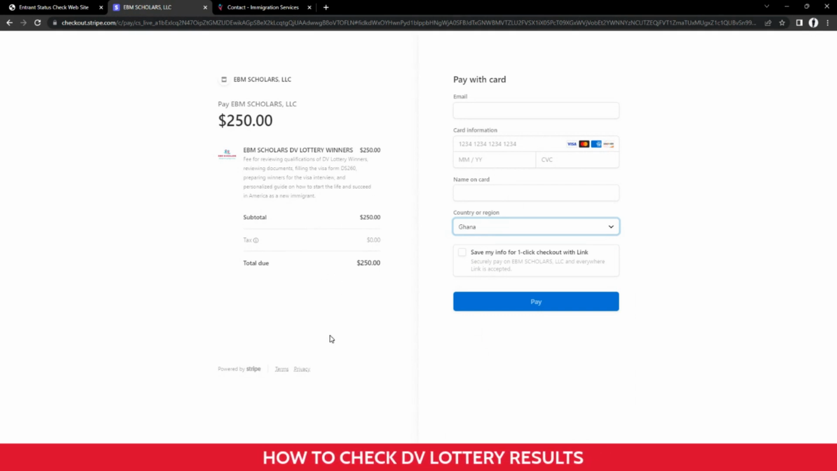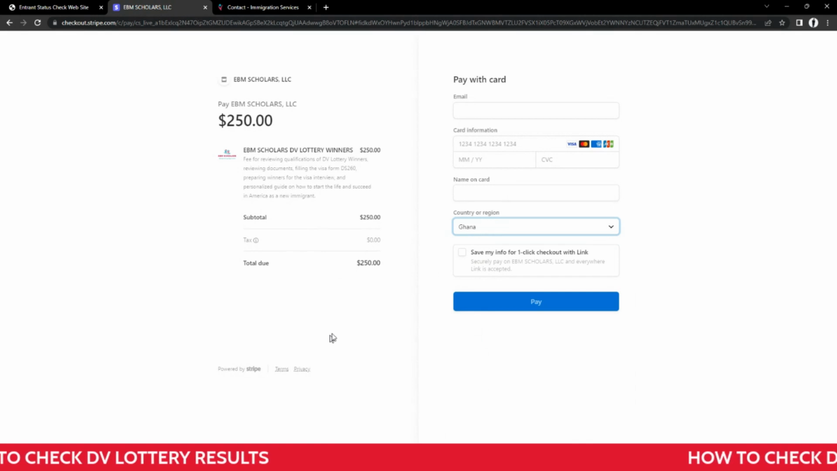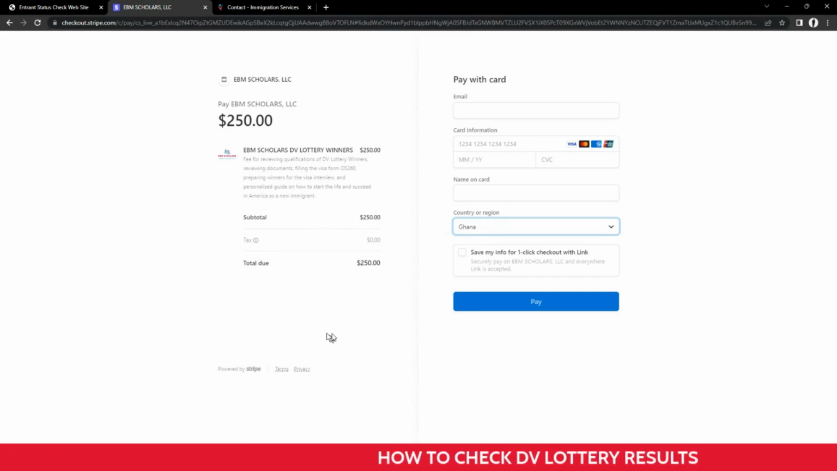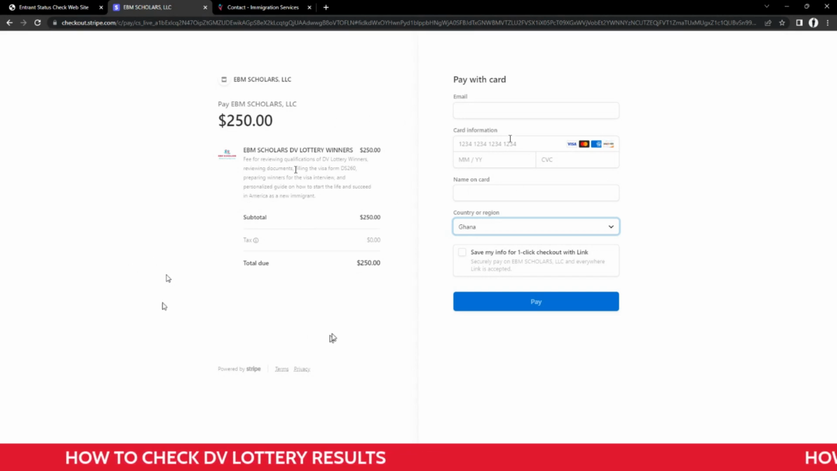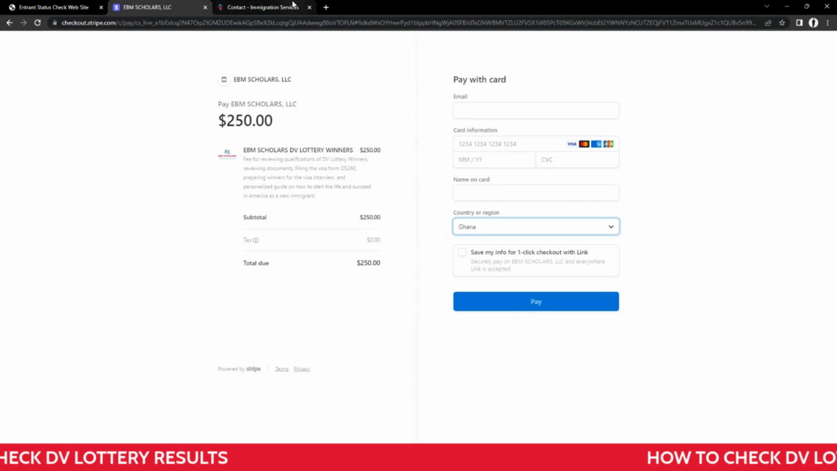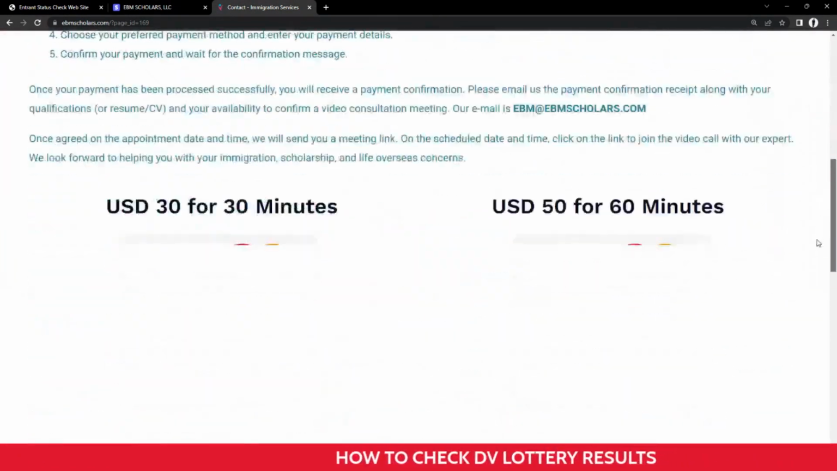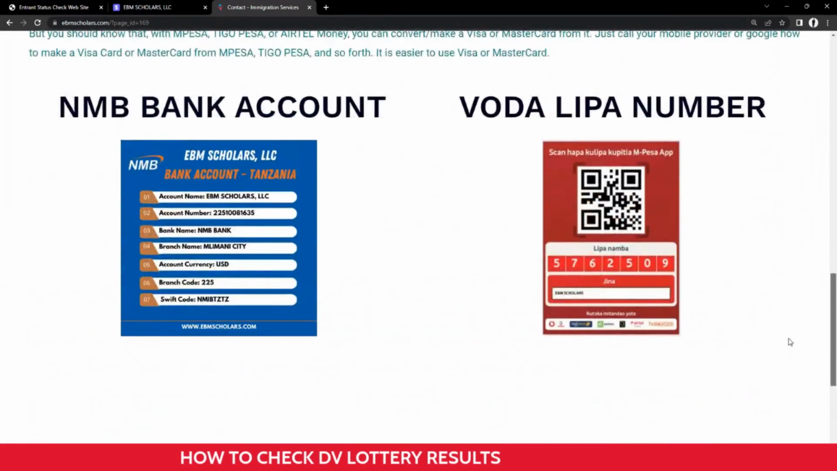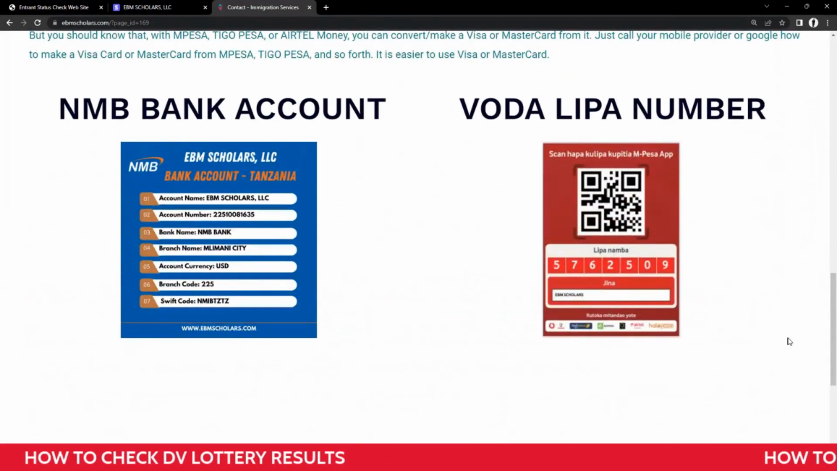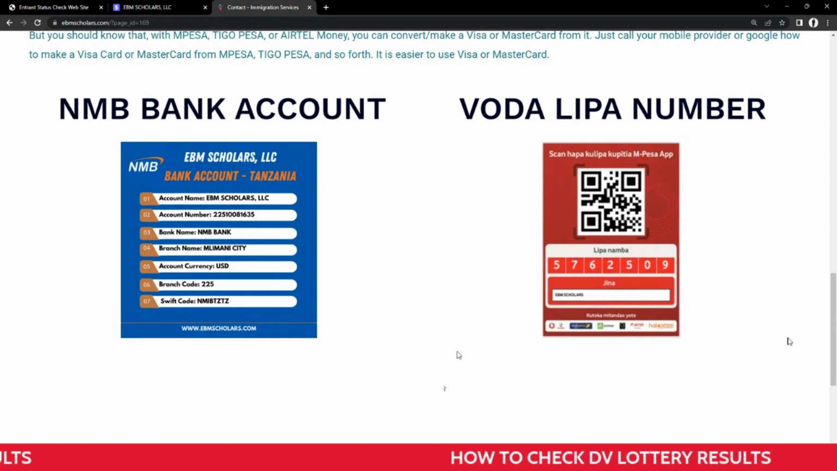With the Visa card, in some countries like Kenya, you can pay with PayPal. I'm accepting PayPal, or sometimes you can convert your M-Pesa or other mobile payment system to a Visa card or MasterCard. Check the requirements in your country, and they'll be able to help you with that. Another way, people who are in Tanzania and Kenya can also pay using the Vodacom number, or they can pay through the bank details. An NMB business bank account is there.